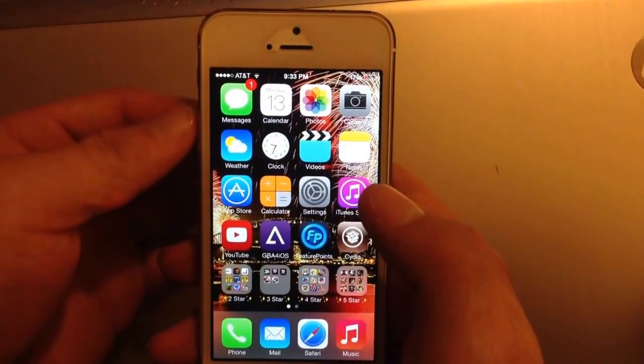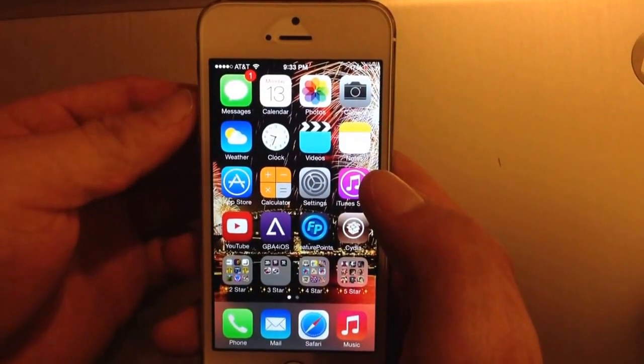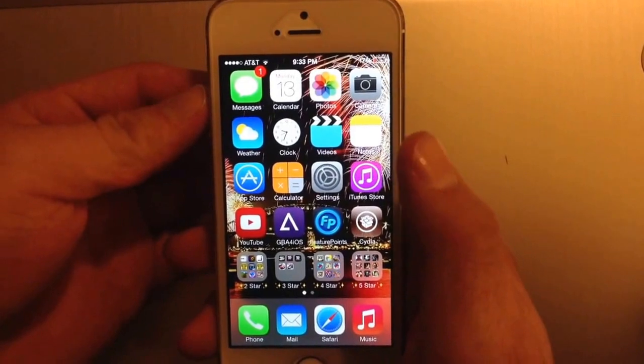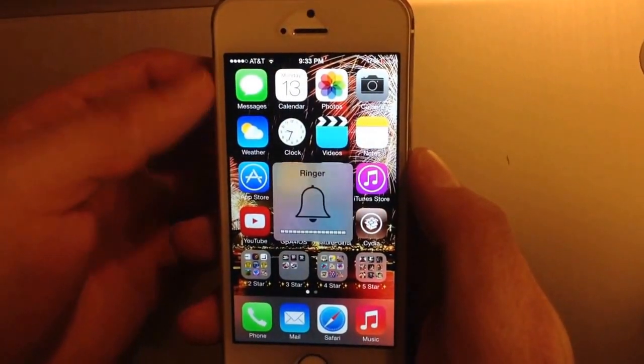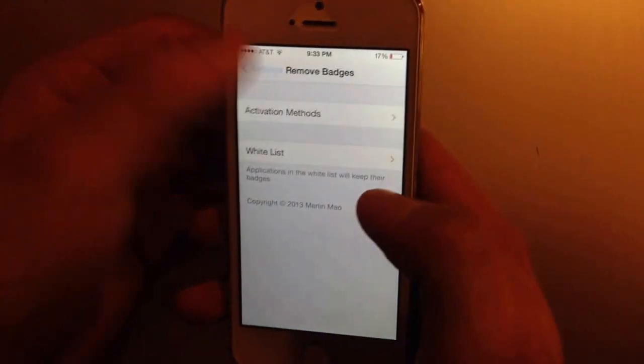So what I did is I set mine up to work with my volume button. So I just have to hold it and it'll get rid of this little badge right here. And just like that, it gets rid of it. And it does give you some settings.